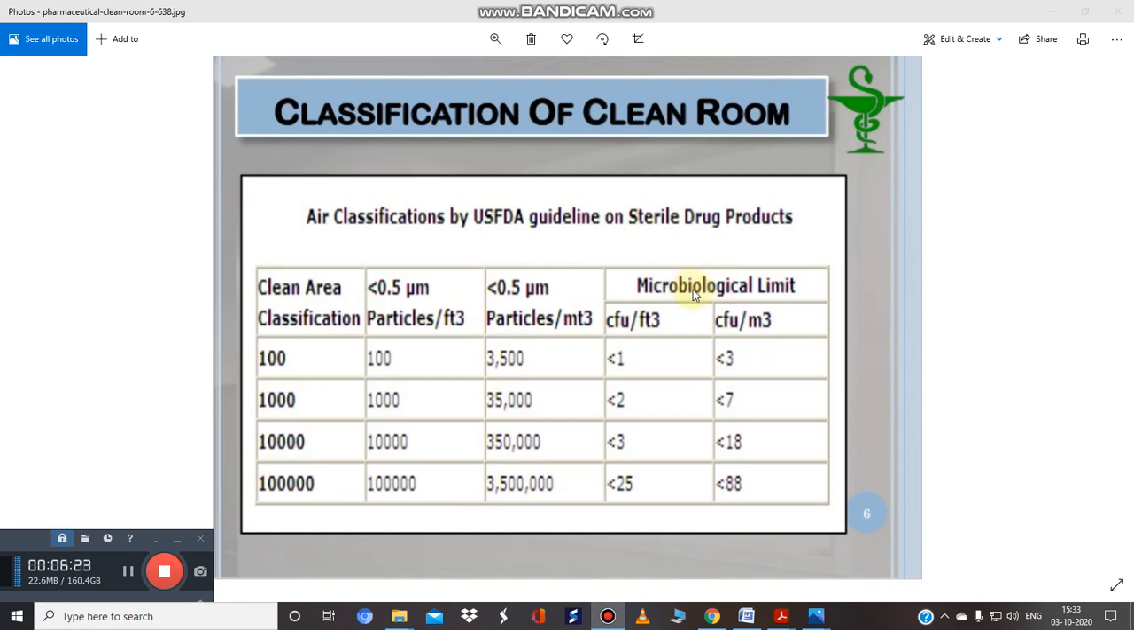And what is the microbiological limit here? That is the colony forming units of microorganisms per cubic foot and cubic meter. For cubic foot, the colony forming units for microorganisms is less than 1 for class 100. It should be less than 2 for class 1000. So this is the classification of the clean room as per United States Food and Drug Administration guidelines on sterile drug products. You have to remember this classification.